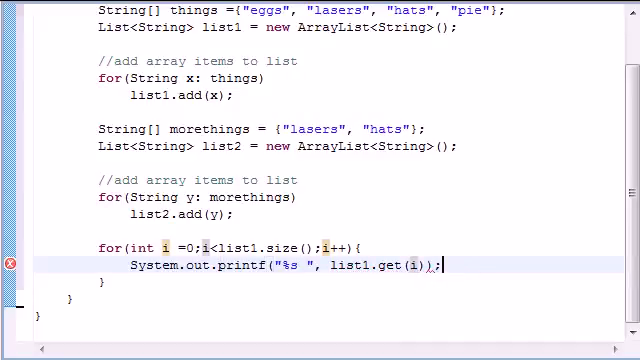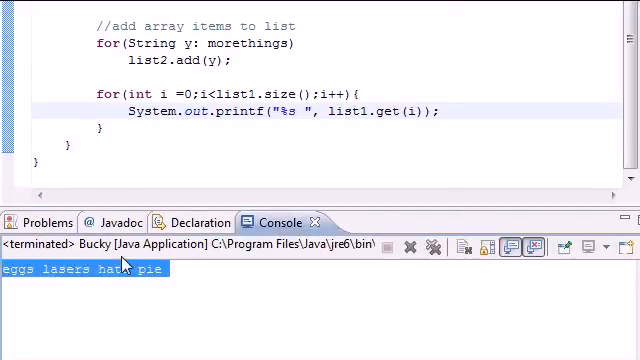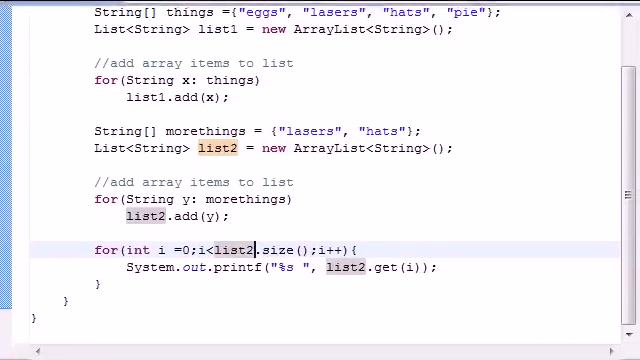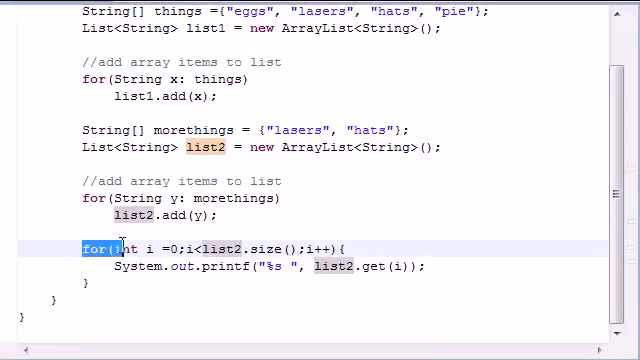So now let me make sure this works, and then I will demonstrate it. So list 1 is populated with eggs, lasers, hats, and pie, and list 2, make sure that this is there, we go, lasers and hats. So what we did right here is we said, alright, take the size of whatever list and loop through it, just a basic for loop, and for each item you need to get the item that it's currently at according to the index. And by the way, that's how you reference an item. Unlike arrays, you just put get i and then just print it out.